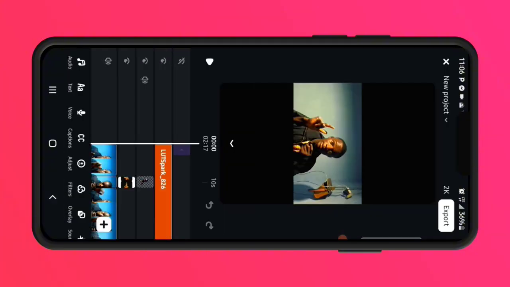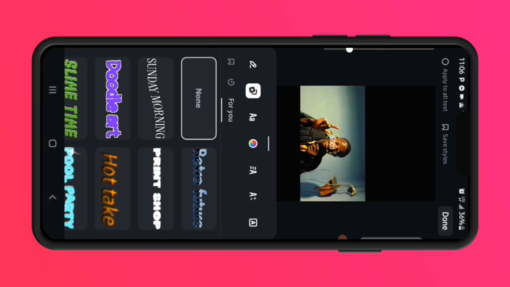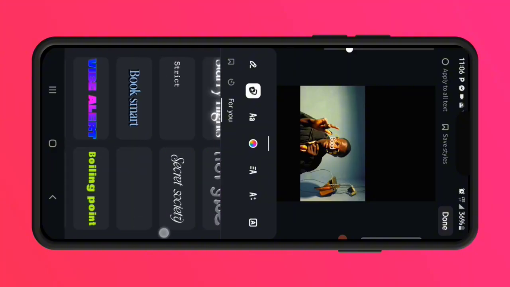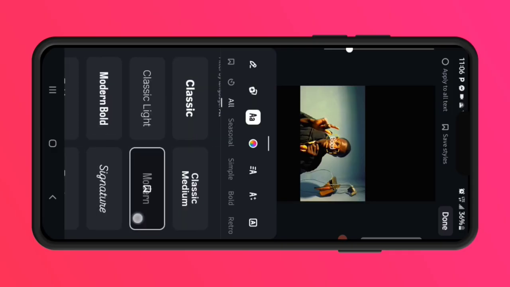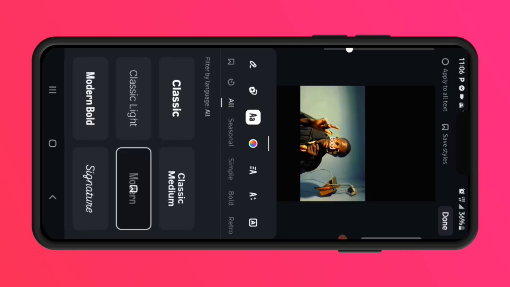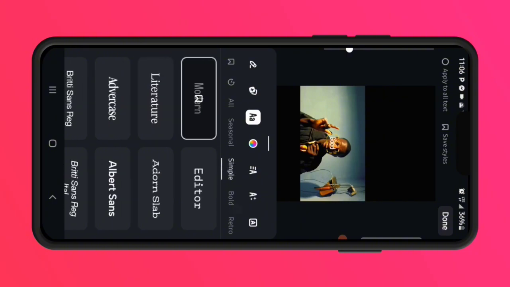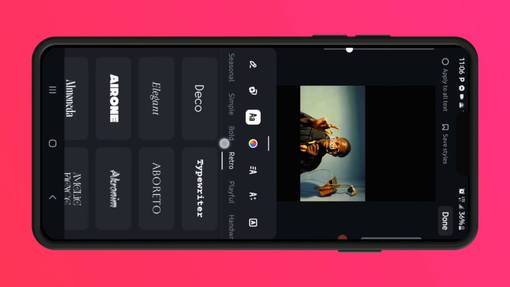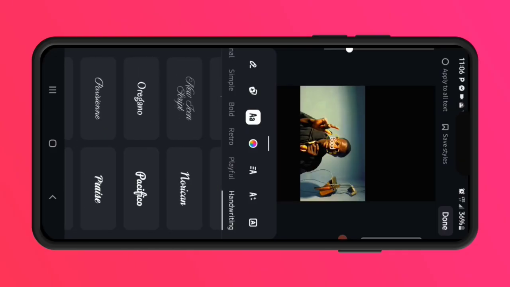Alright, there you go. Now this is the text area. If you add any text, let me take for example "good". Now once you tap it, you can tap here and you're going to be given access to various templates that you can use for free. These are free templates. You can also tap here: these are various templates, it is not just limited to this. You can also tap here: sensational, simple, bold, retro, playful, handwriting. A lot of templates that you can use for that project.